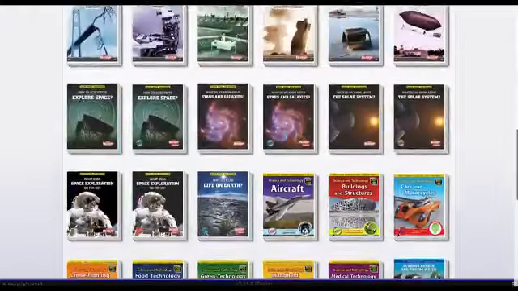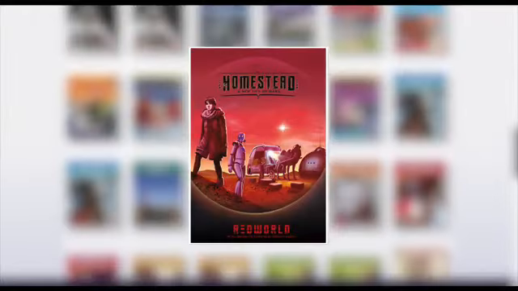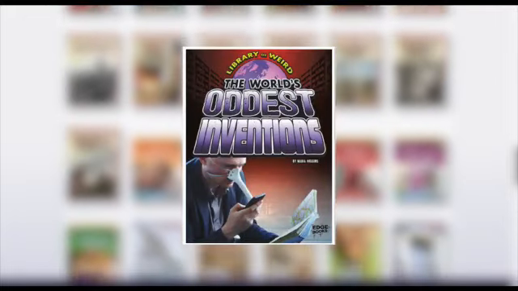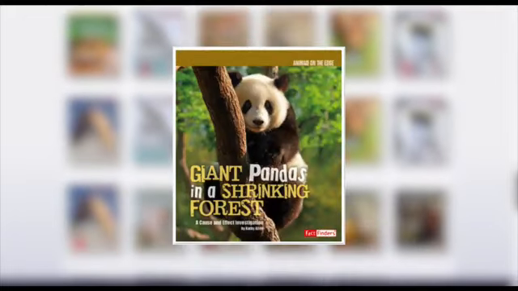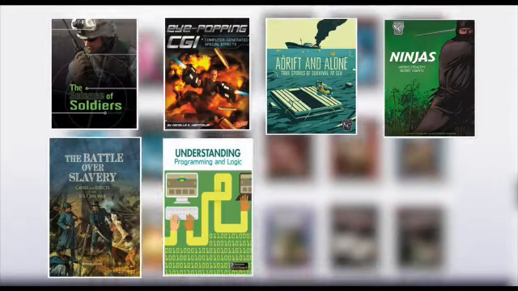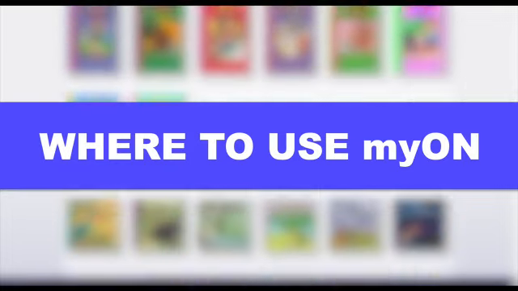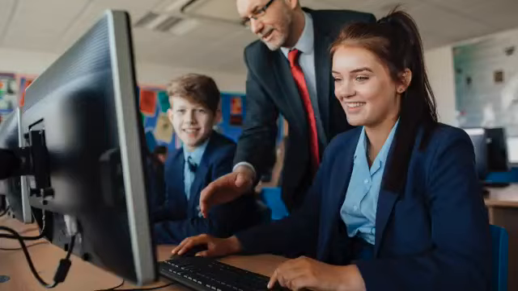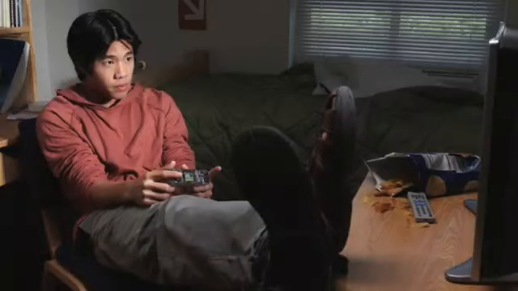myON has so many books you'll want to read: adventure, romance, horror, weird facts, mysteries, animals, humor, graphic novels, and much, much more. You can read on myON from any device that connects to the internet. You can use your smartphone, laptop, desktops, tablets, and even different gaming consoles. If the device can connect to a web browser, you can read a book on myON.